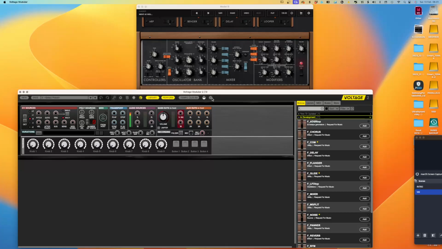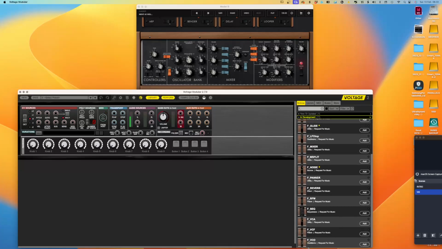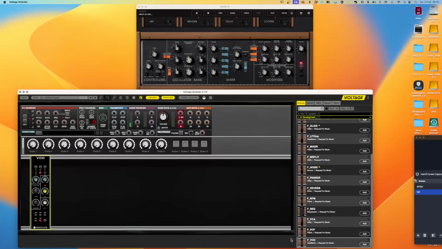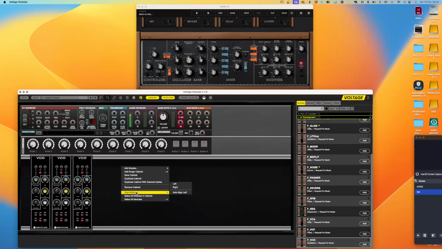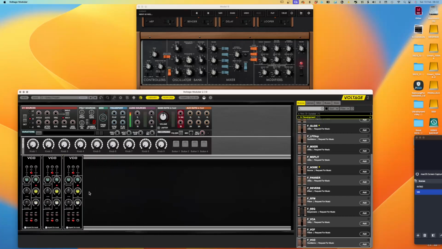The Minimoog has 3 oscillators, so I'll need 3 oscillators to do this, of course. I'll drag 3 oscillators in and auto align this to the left. I need 3 oscillators, a filter, a VCA and an ADSR, and possibly some glide and possibly effects. So first of all, let's go over the basics.